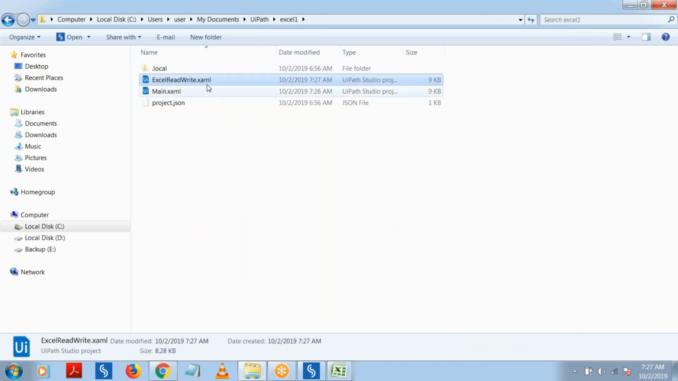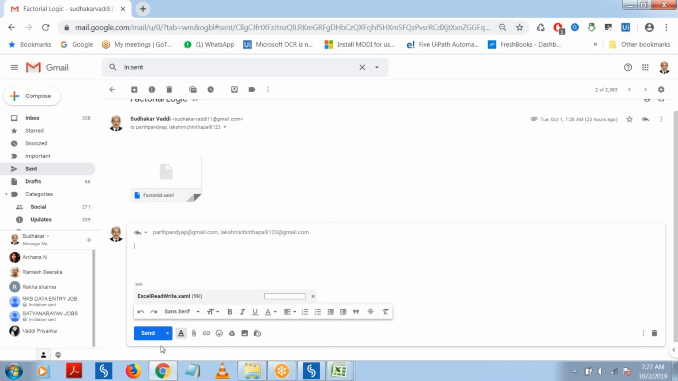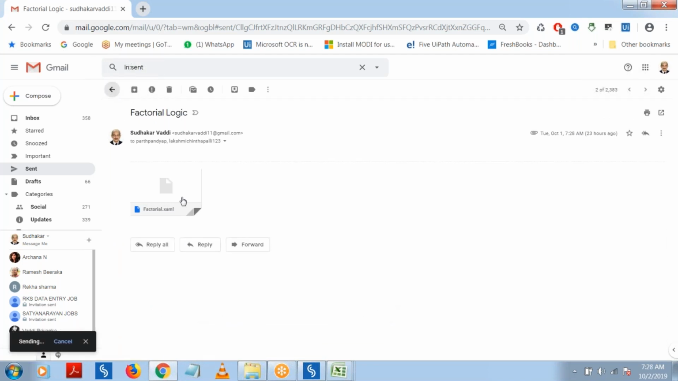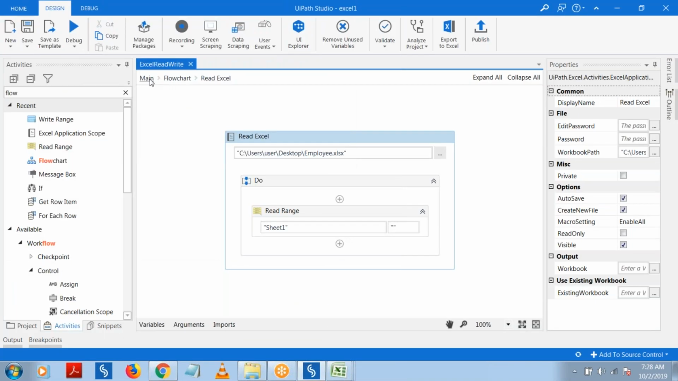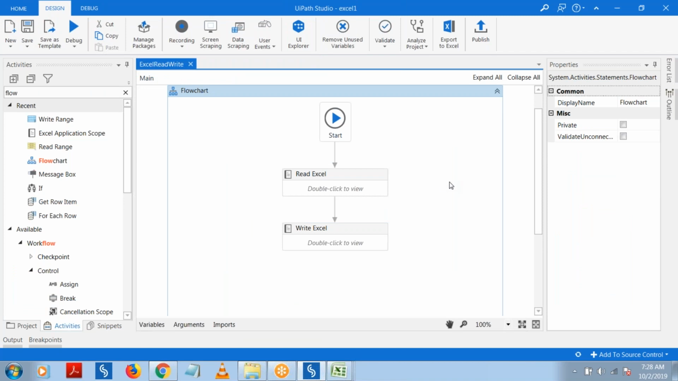Okay, Excel rewrite. I'm actually pulling it out and putting it in your email. I'll send the logic, so that you will find it like this, right? Yeah.